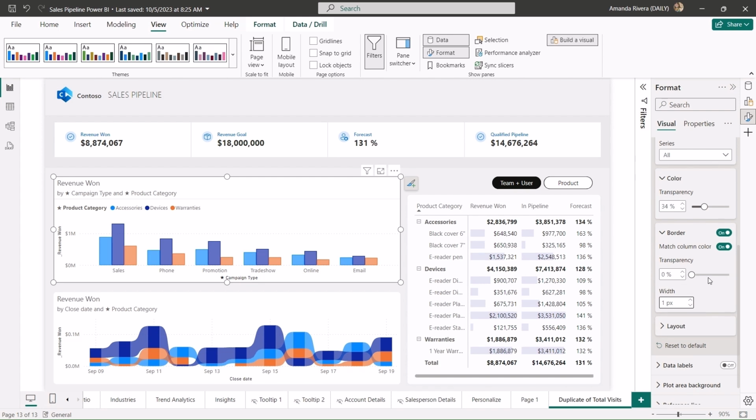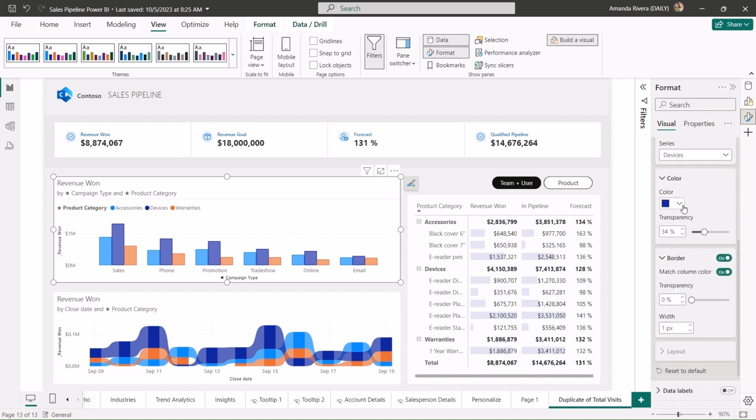And of course, whenever you have a legend on your chart, you'll be able to apply these settings either to all of the columns at once or go in and pick a specific series and change the settings for only that one specific series.